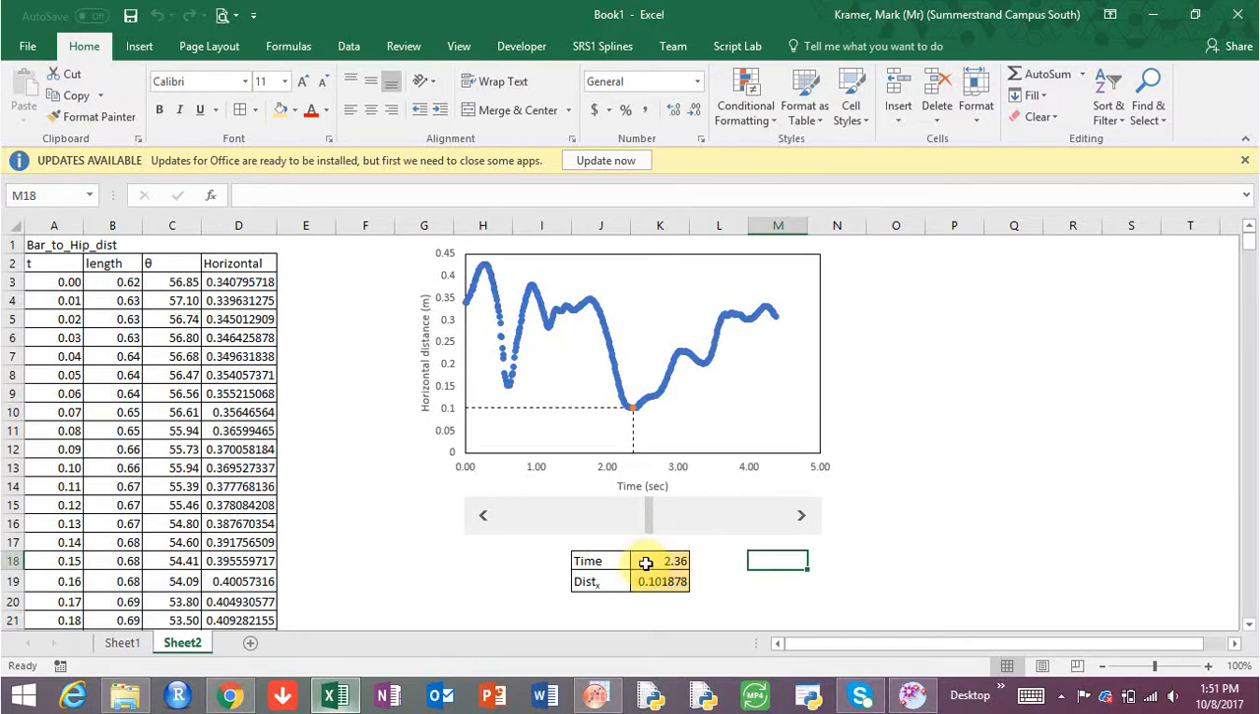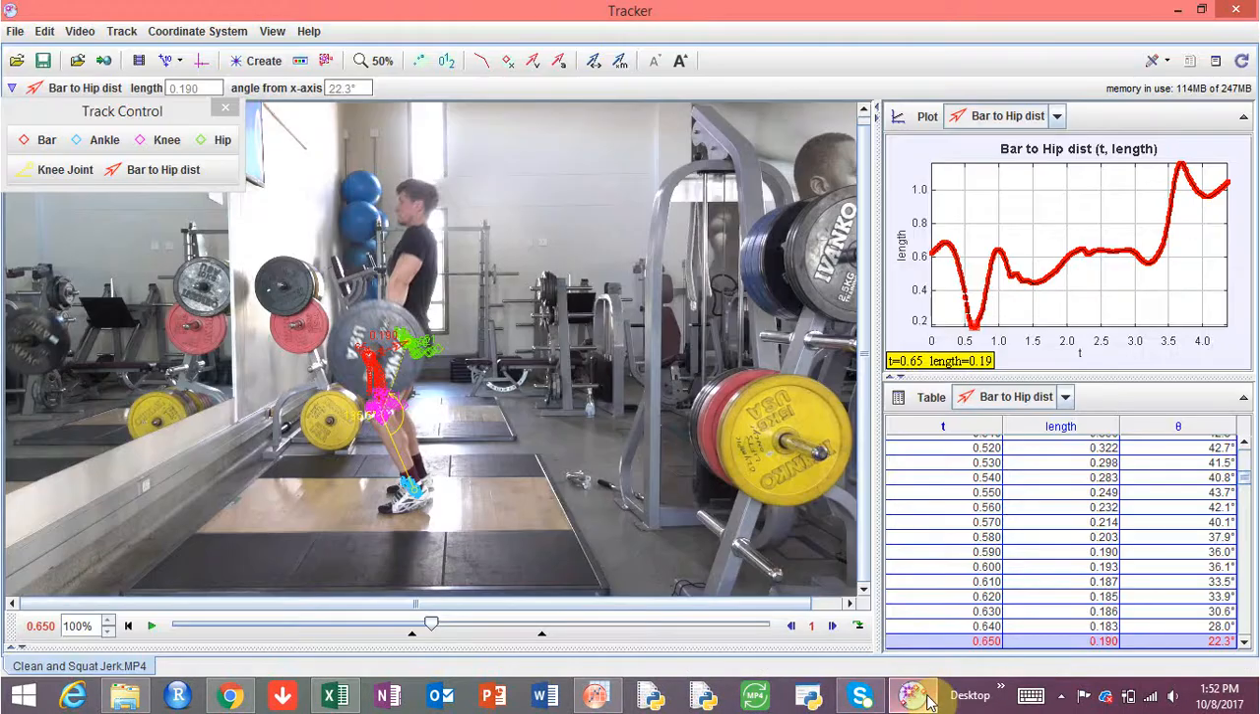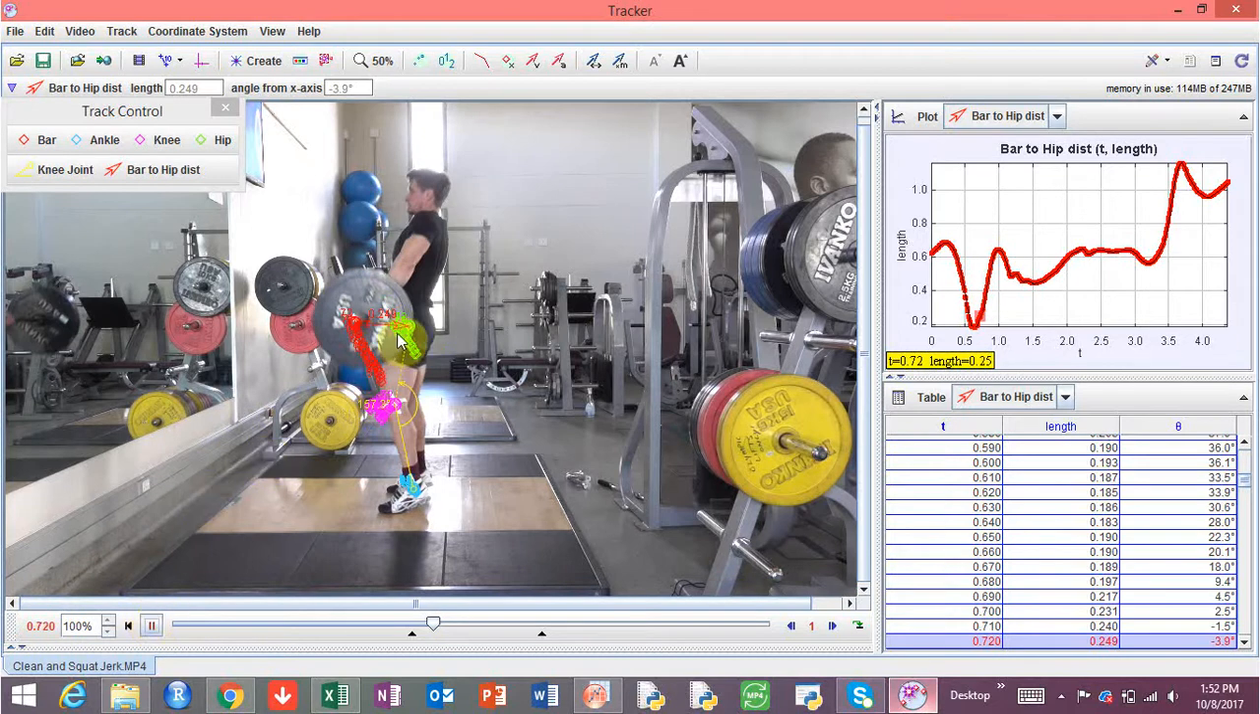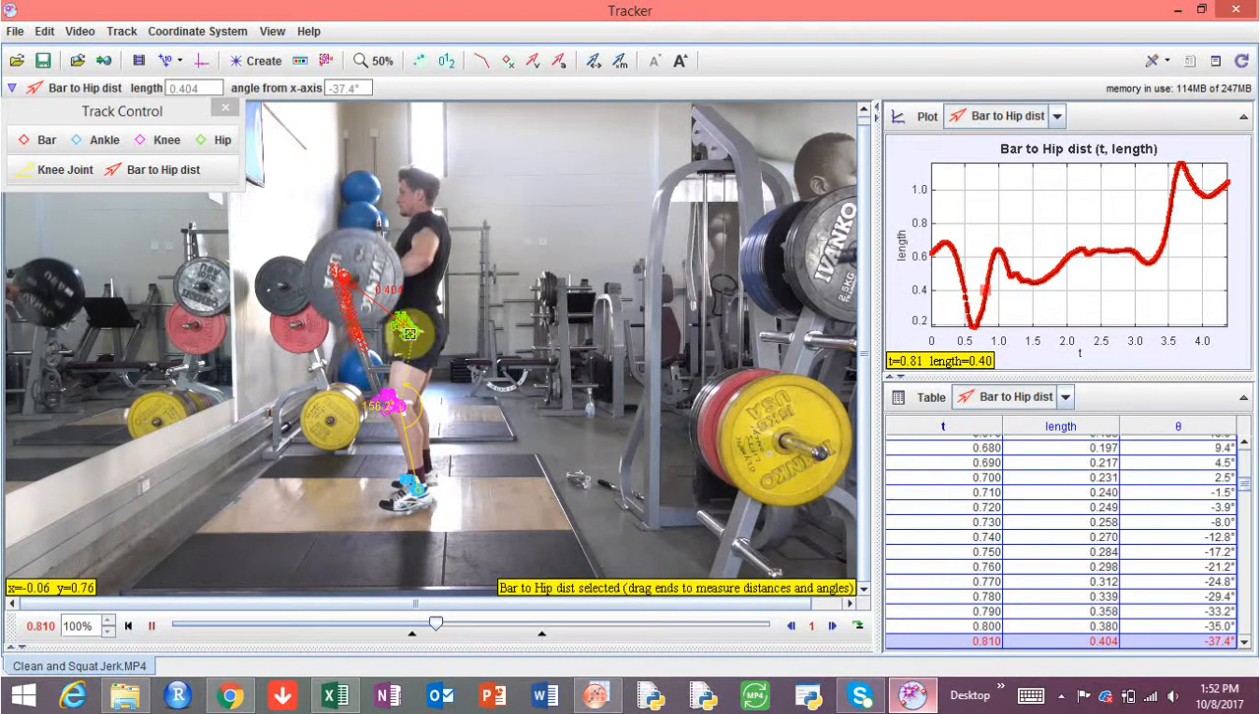2.36 seconds into the movement, so we can use the units here as well, that's in meters. The bar was about 10 centimeters away from the body, but what you'll find is if I go back to the video, that's most likely going to be when the bar is over my head, so about 2 seconds into the movement. If I just keep playing this, you can see here the horizontal distance would obviously increase.